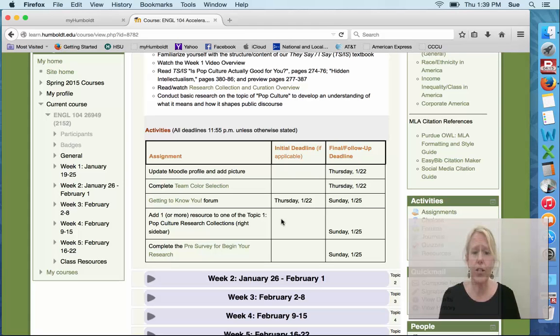And here it will provide you with the things that you need to accomplish, as well as their deadlines. Sometimes there's 2 deadlines for something. You'll see here the Getting to Know You forum. You're going to have an initial post where you write something about yourself to your classmates, and then you're going to go back, read what other people wrote, and respond to them. So the initial assignment is your posting, and the follow-up is when you respond to others.